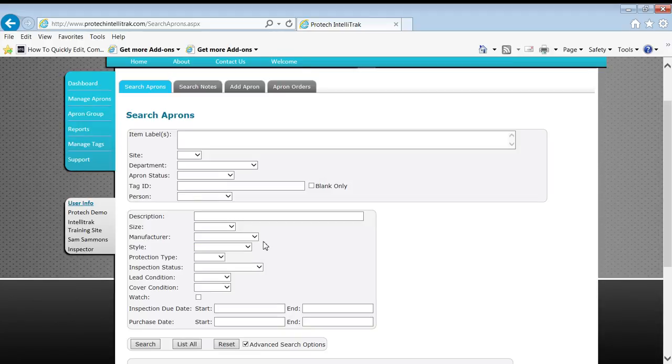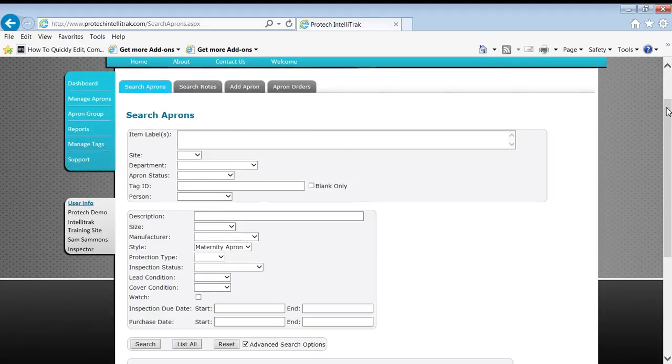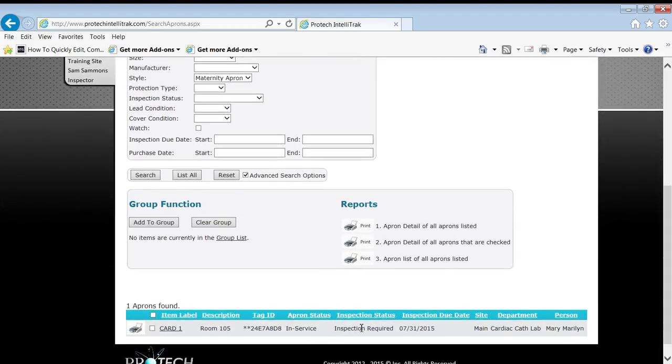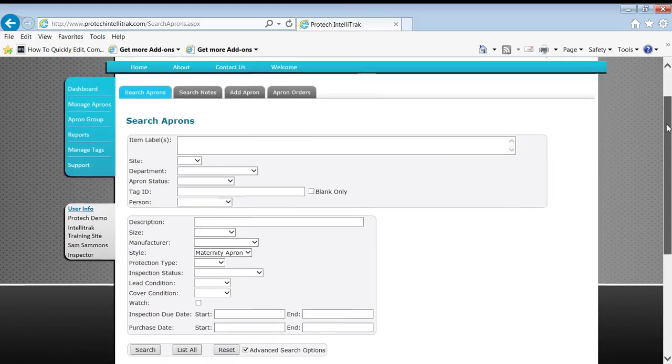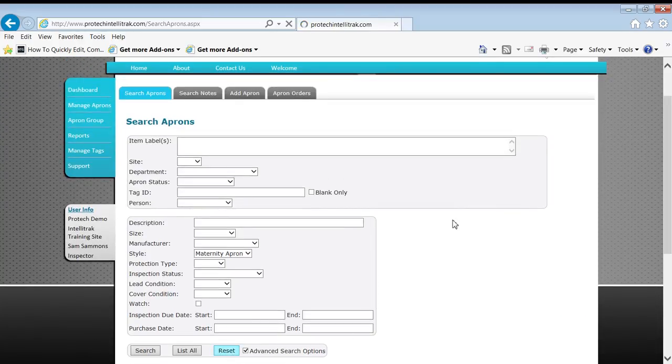So it's like I want to find the maternity apron, so I'm going to click on maternity and click on search. Okay, do I have any of those? Yep, I sure do. So there's a maternity apron. Maybe I want to reassign that to somebody for the next, say, 9 months. That's a possibility. That's another way to get there.